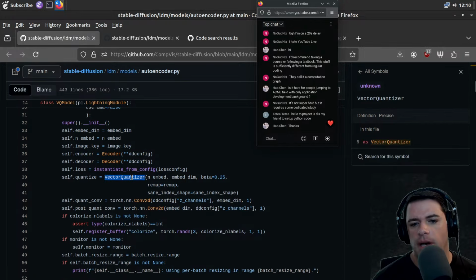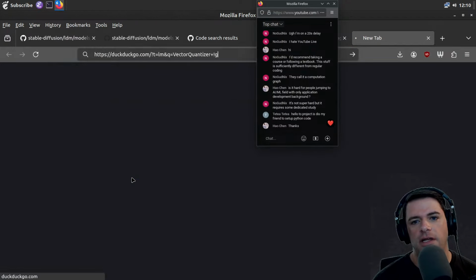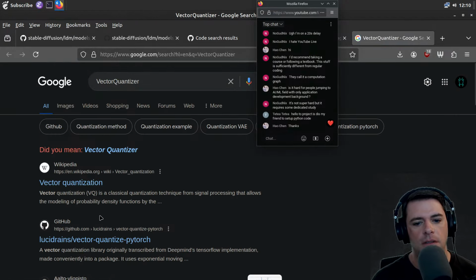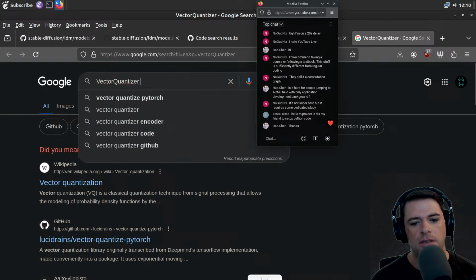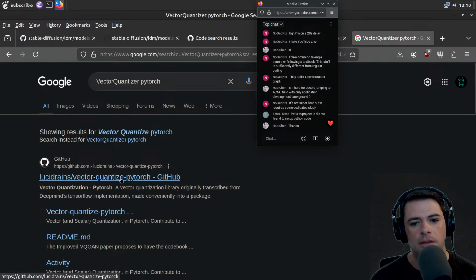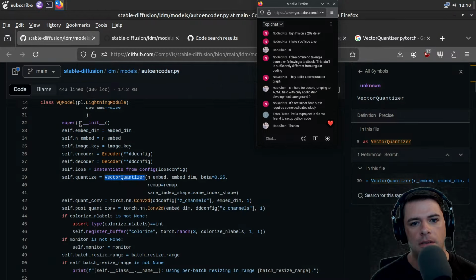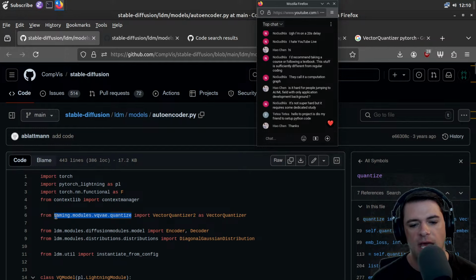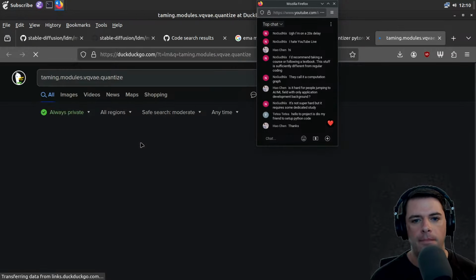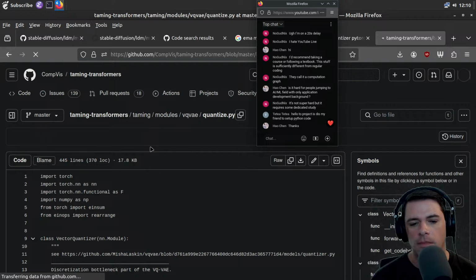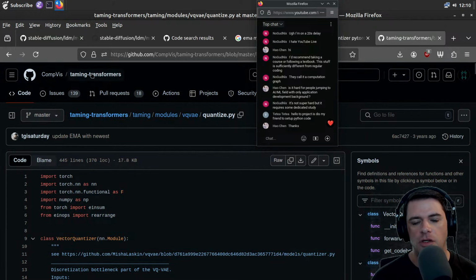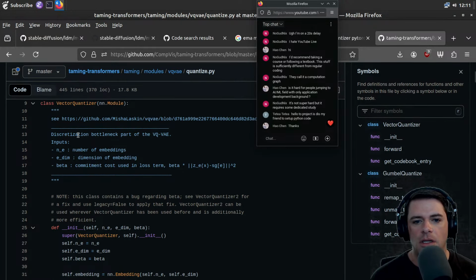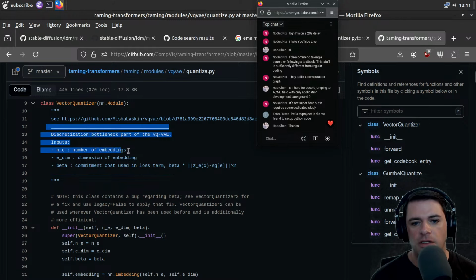Maybe we're clustering by embed dimension. Let's see if we can find out the API for vector quantizer. Is this a PyTorch thing? taming.modules. So this is from the Taming Transformers repository in CompVis. And so this is the same group of people, but a different repo.